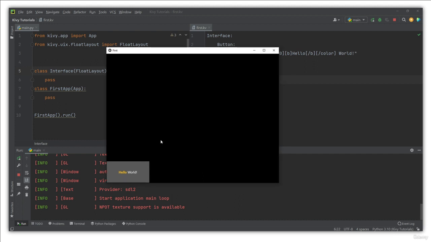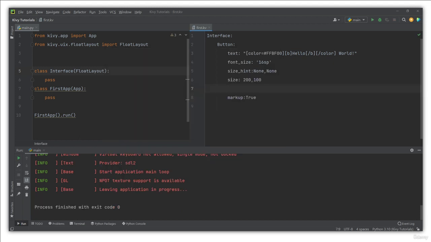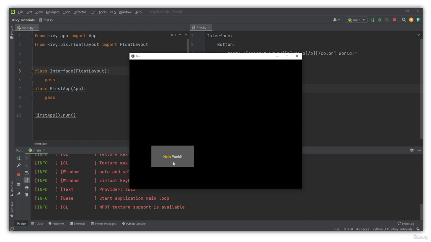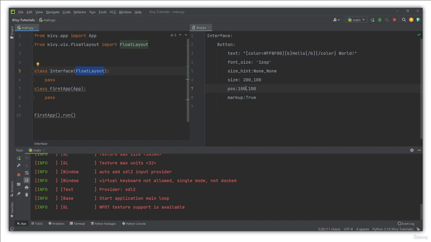And now let's discuss the position property of buttons. Just type here pos, and again it takes an x value and a y value, and the coordinate system in Kivy starts from the bottom left corner. So just define here 100 pixels along the x-axis, and the height is going to be 100 pixels as well. Let's run it. And yes, the position of our button has changed. With the help of this float layout, you can put this button anywhere on the screen.